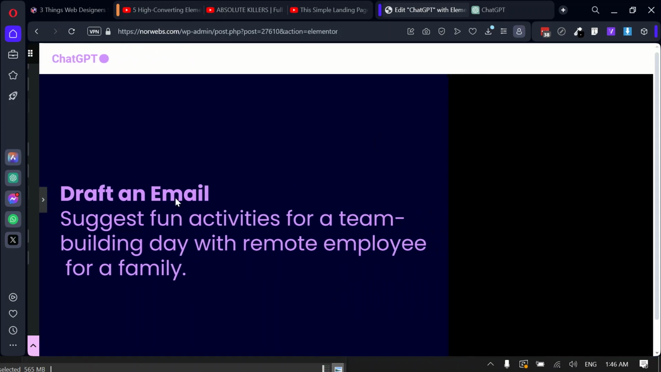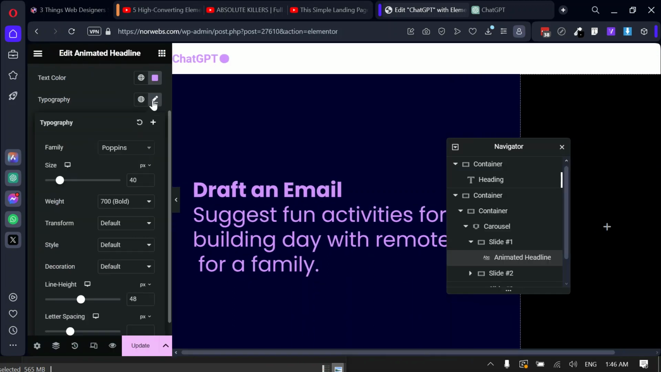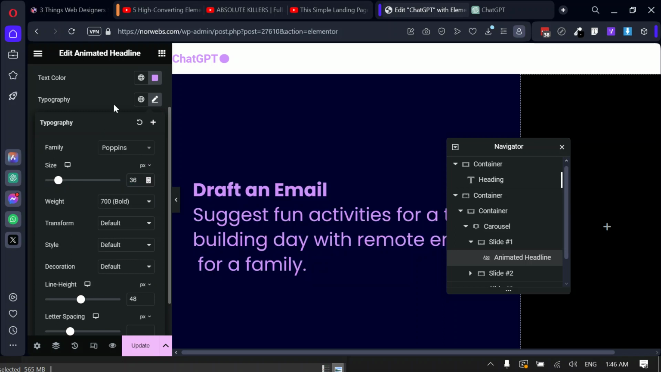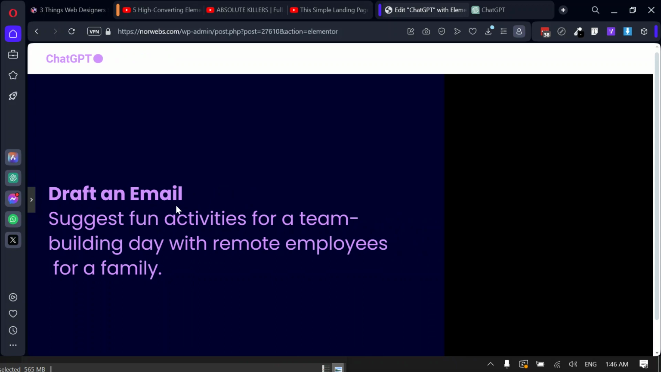Okay, the Poppins looks cool, but it's kind of bigger. So the final thing I'm going to do is to reduce it. Maybe use 36 instead. Use 36. Make sure here is the same thing. So 36. Let's see. All right. So 36 for that.